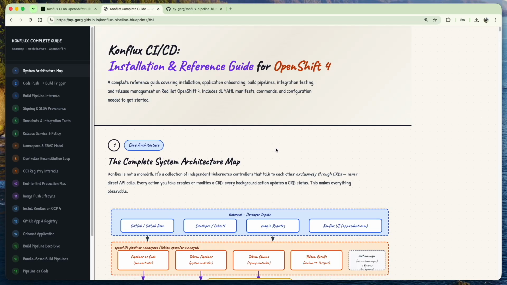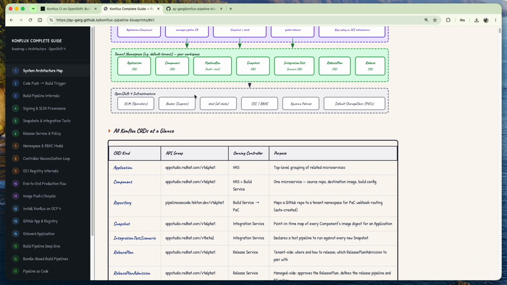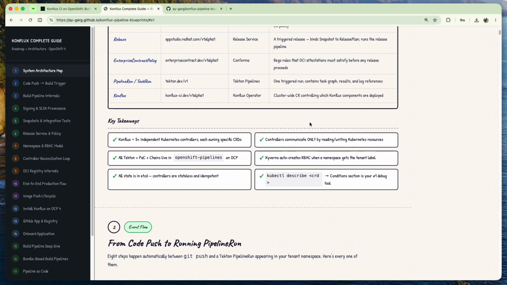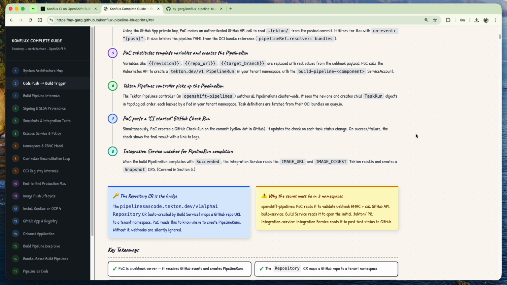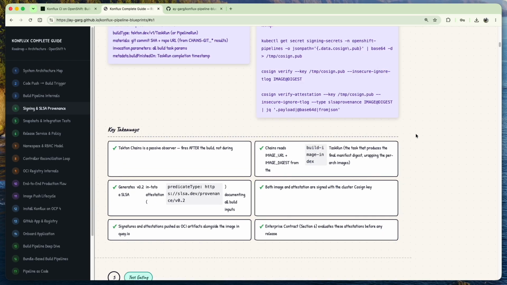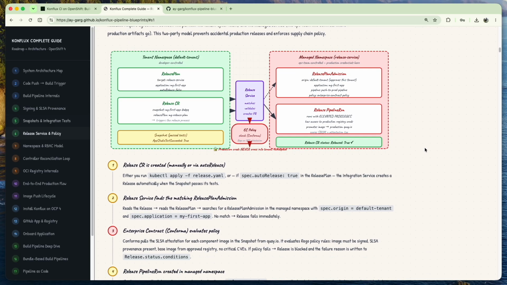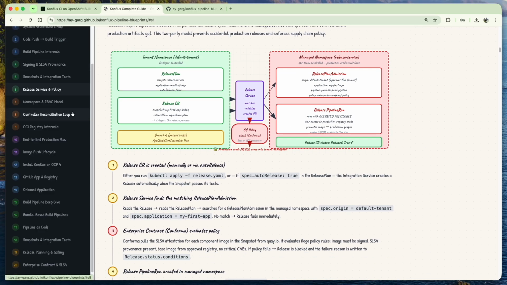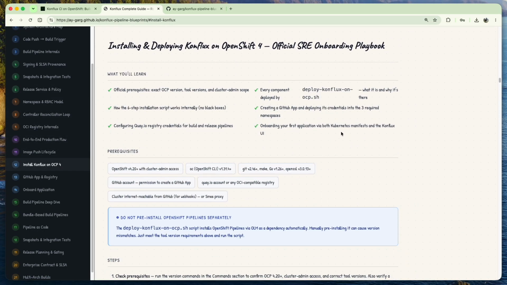For the architecture part and understanding what Konflux is and what components are there, this reference guide can be referred to, because it contains everything in a very detailed manner with all the diagrams. This video series will be focusing on the hands-on part majorly. So from this reference guide, I will directly jump to the 12th part, the installation of Konflux.